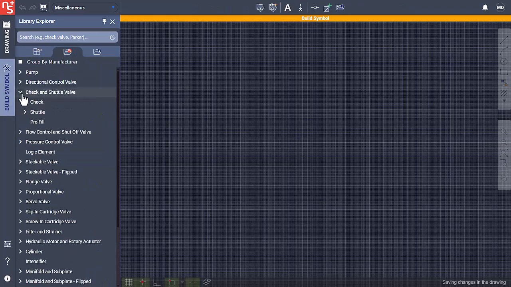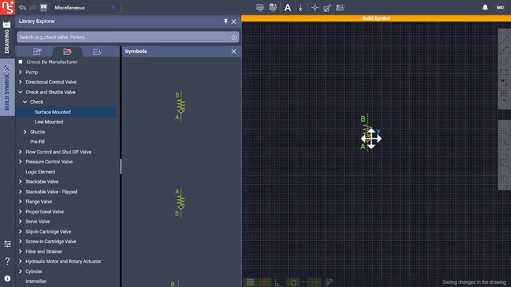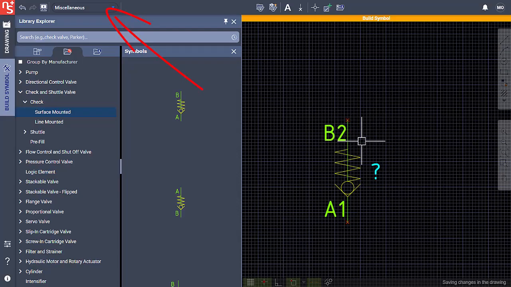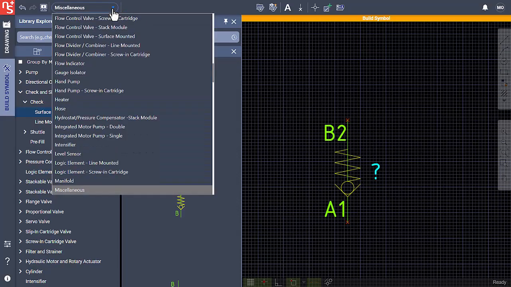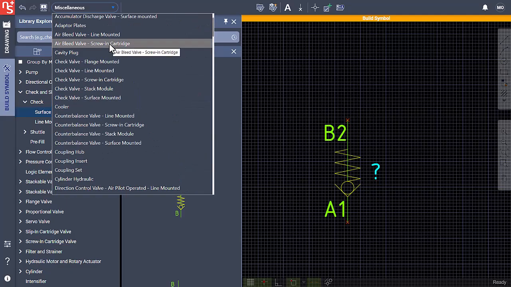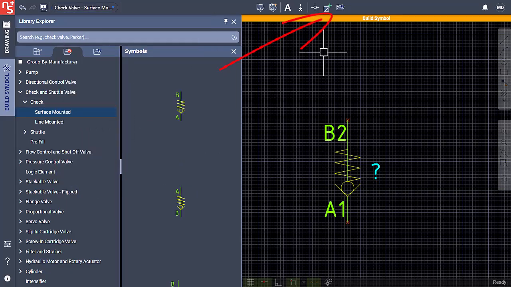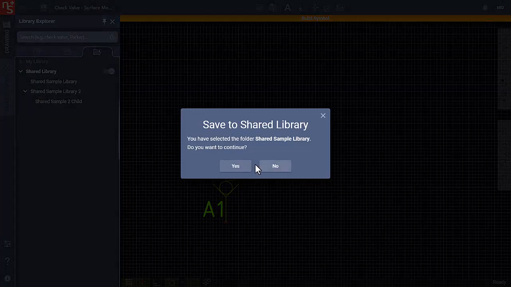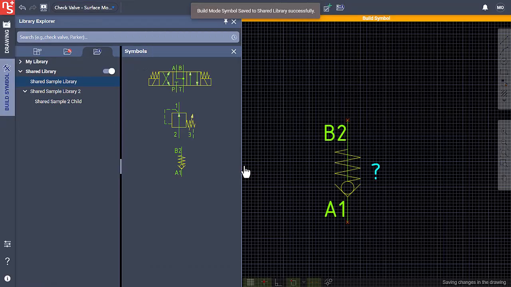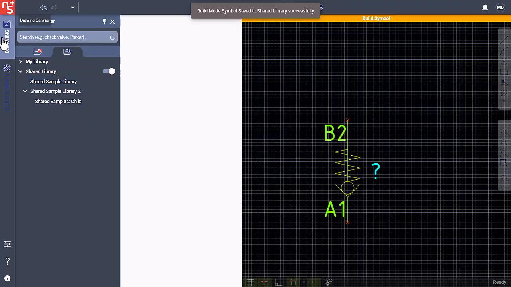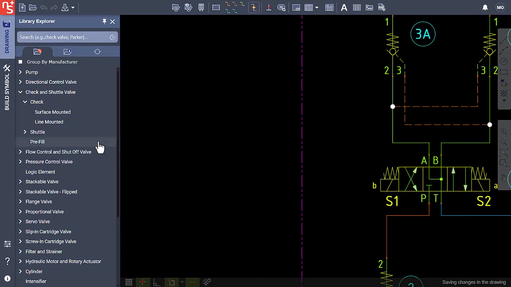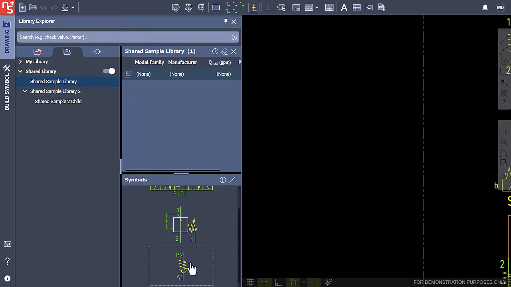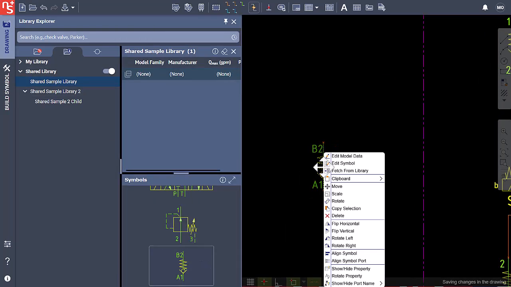Let's add a custom symbol from Symbol Build Mode to the Shared Library. Note that the default component type is miscellaneous, but that can be changed to better describe the symbol. Once the symbol is complete, select Save to My Library from the top ribbon menu. Once the symbol is saved, return to drawing mode, insert it into the drawing from the Shared Library, select, right-click, and edit the model data.